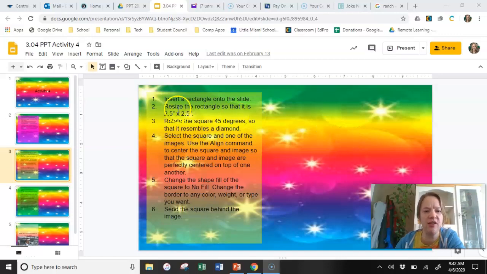Number 1 here on slide 3, we're going to start off by inserting a rectangle onto the slide. I'll go ahead and do number 2 with you guys too. And we're going to resize that rectangle so that it is a 2.5 by 2.5.